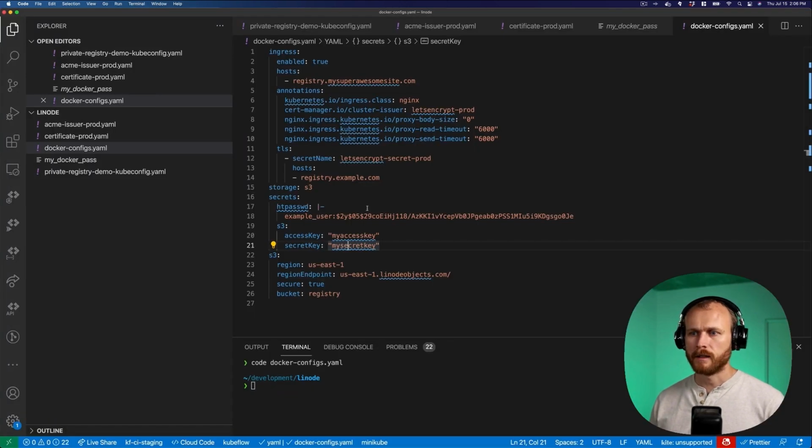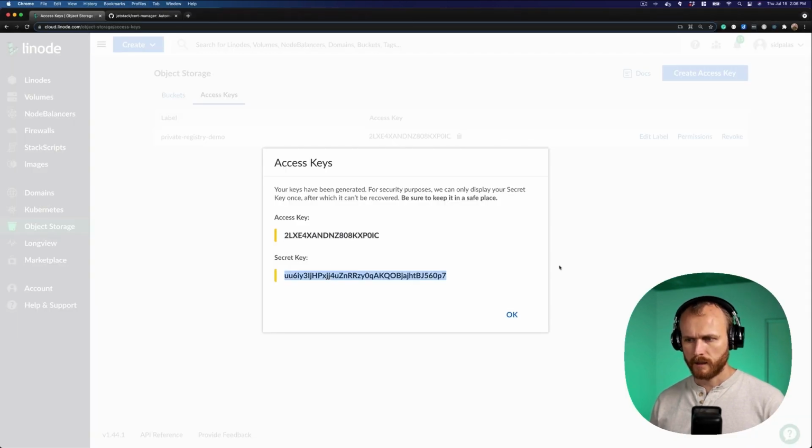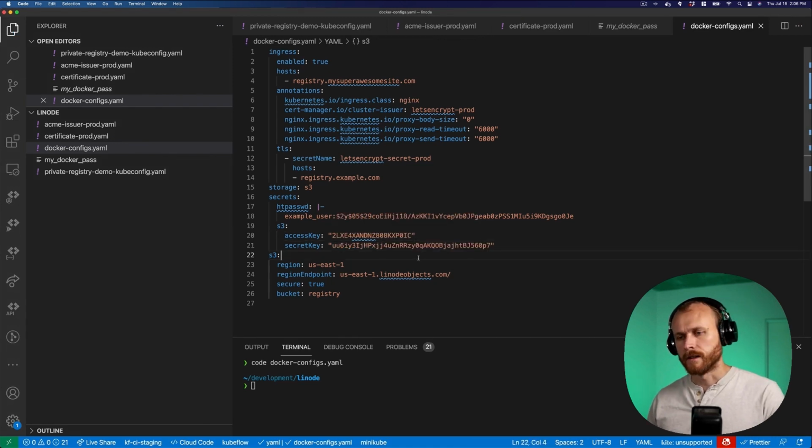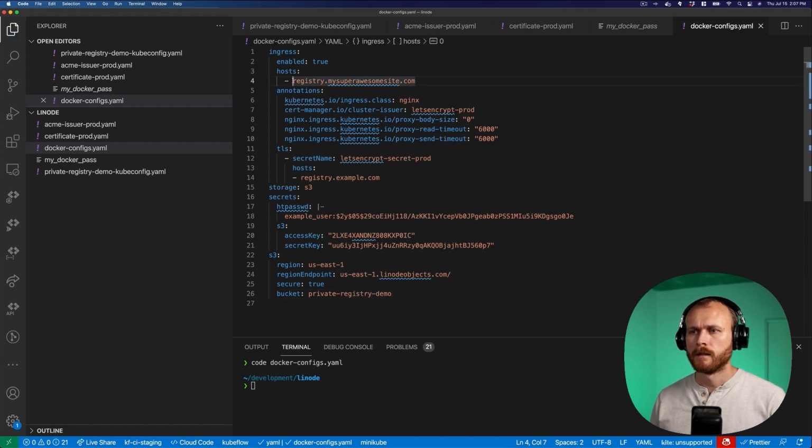Now we'll copy these values in. So our key is there, and our secret key is there. Once again, I'll delete that bucket before this video goes live. I then need to update our bucket name to private registry. And finally, I need to update my hosts here in the TLS settings. It's going to use that secret name that we created before.